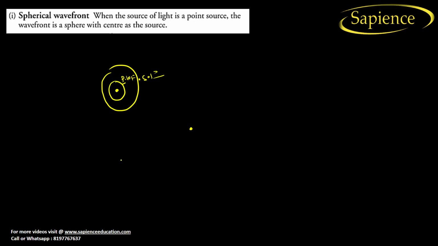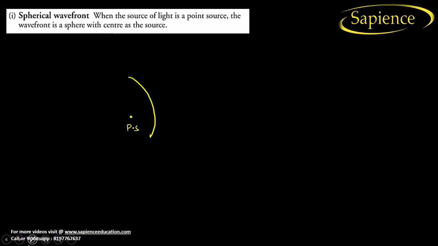Let us suppose this is a point source. First of all, I will clear and try to make you understand that. Let us consider this is a point source, right? What will happen? It will create a wavefront like this.